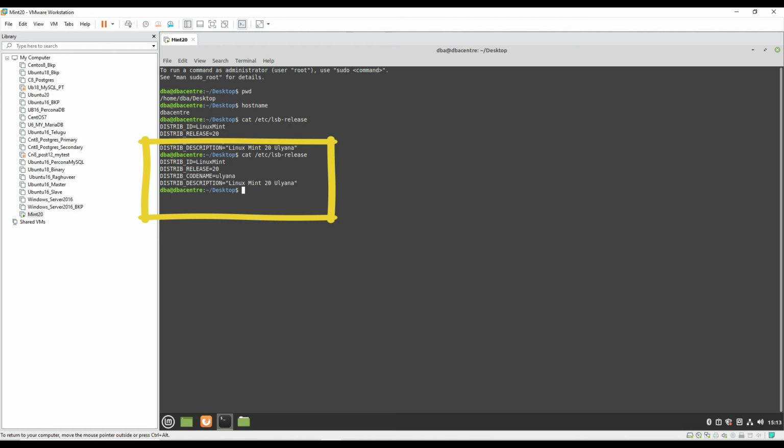This is the code name also. You can see the code name. Okay.